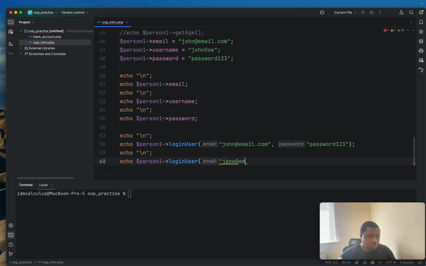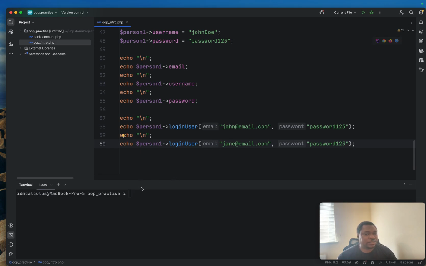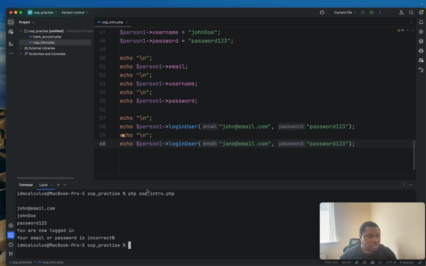So we are using the wrong email, but we still use the correct password. Let's see what each of them will do. Let us just run our file again. For the first one, you are now logged in because we supplied the email of the person. But for the second one, you see your email or password is incorrect because we supplied the wrong email. So that gives an idea of how we might use these classes.